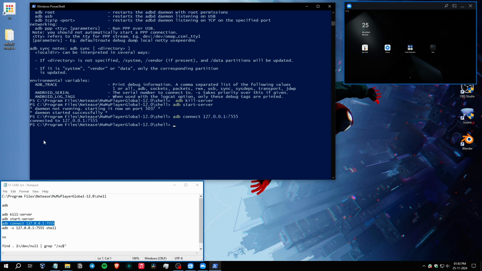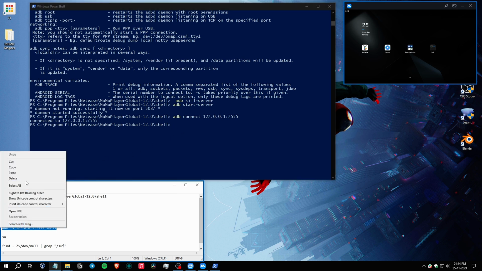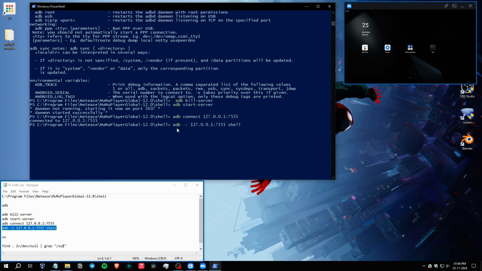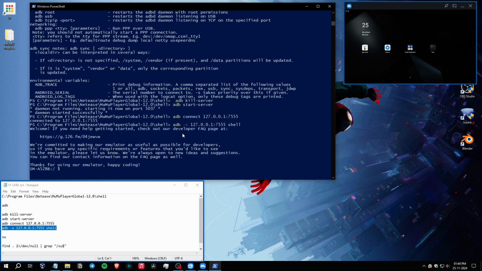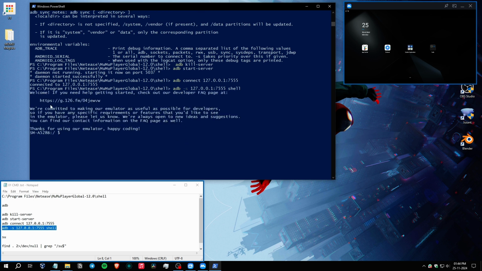Hit enter and it will connect to this server. Once you do that, copy the other command and again paste. Once you do that, it will say thanks for using our emulator, happy coding, and this is your device number. That's an imaginary device number that the emulator is thinking.